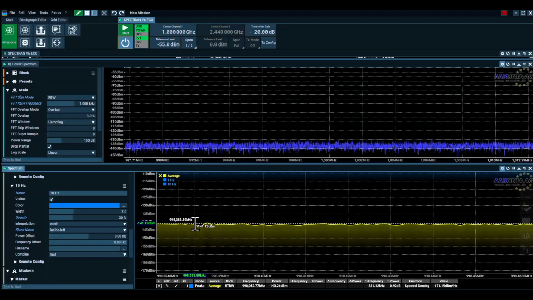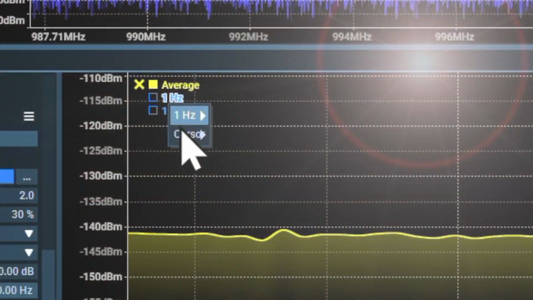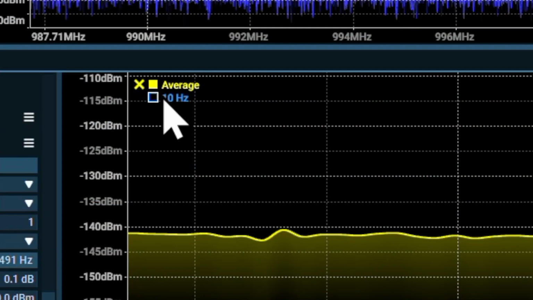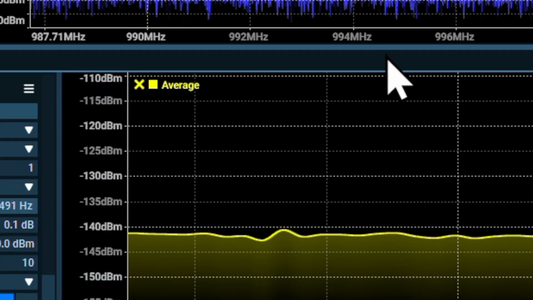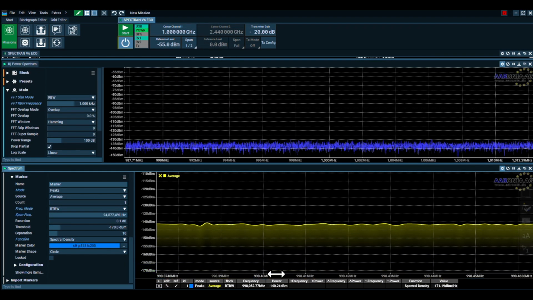To declutter the display, remove the older reference traces. Right-click the 1 Hz RBW trace and remove it. Right-click the 10 Hz RBW trace and remove it as well. Zoom back to full span.